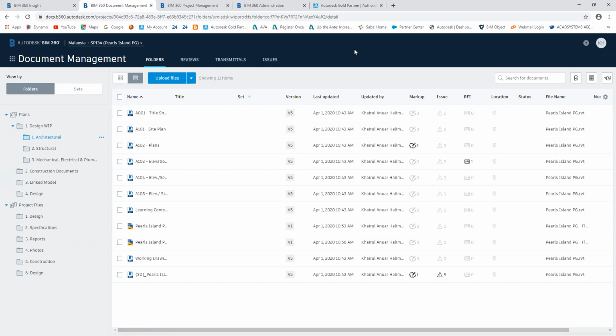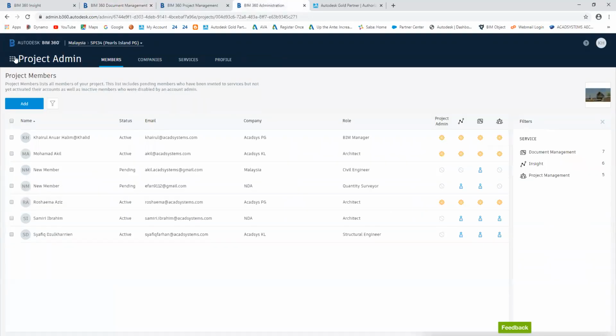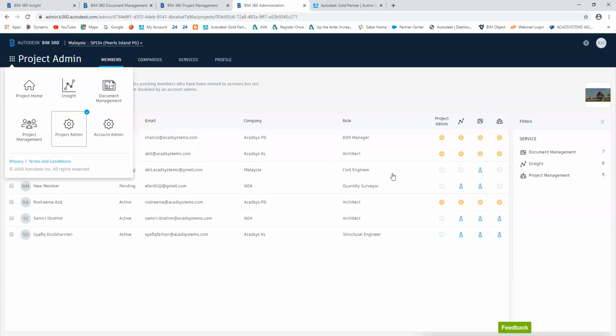Okay, so let's say as project admin, after the project has been created, the first thing you need to do is start adding members to your project. So right now, this is the SPI 34 project. I want to start adding members. So to start adding members, I go back to the main menu over here. We are going to choose project admin. Click at that project admin. Actually, this is project admin, just the same thing. I already opened it in a new tab.